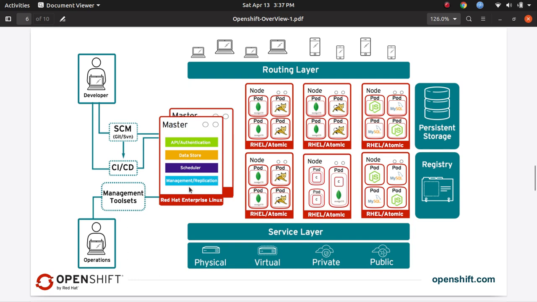Then we have the nodes. The actual pods, or your actual applications, are going to run on the nodes. These are called pods, so pods will be running on the nodes. By default, the master doesn't run pods on that particular host, but if you would like to enable it, you can, but it is not recommended. So here these are the nodes where your actual application is going to run in the form of pods. You have multiple pods here.